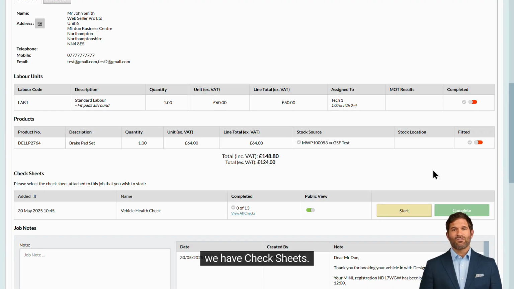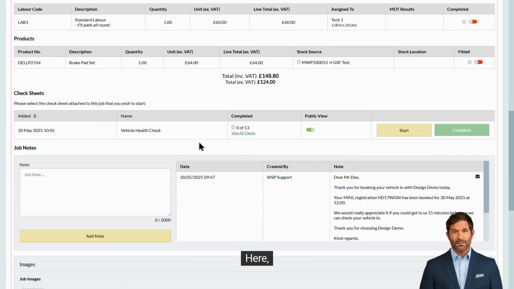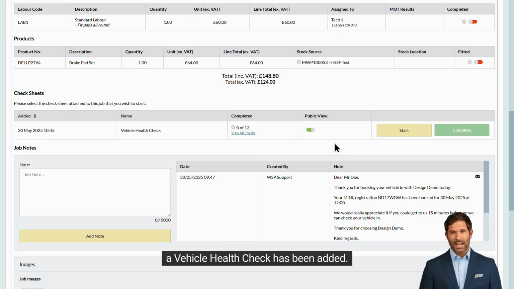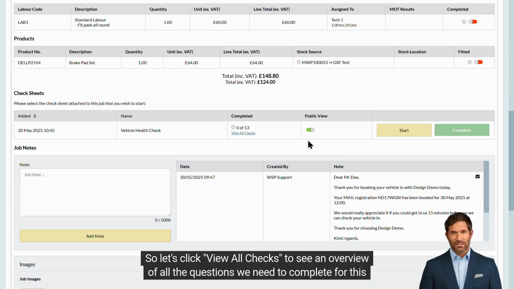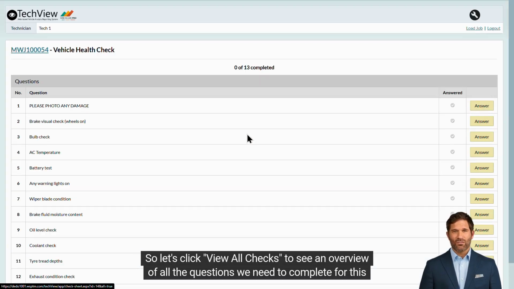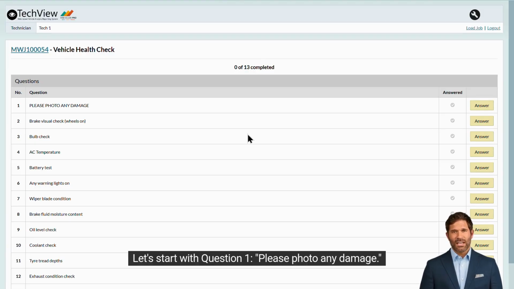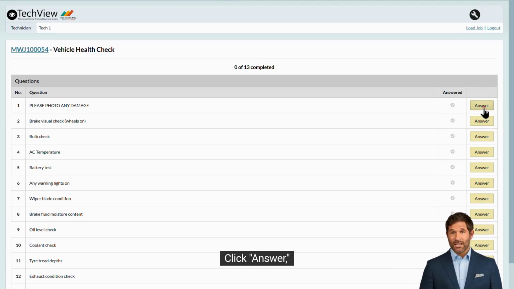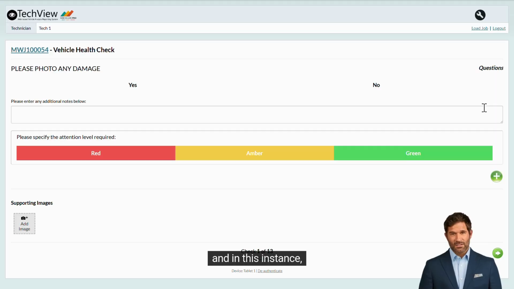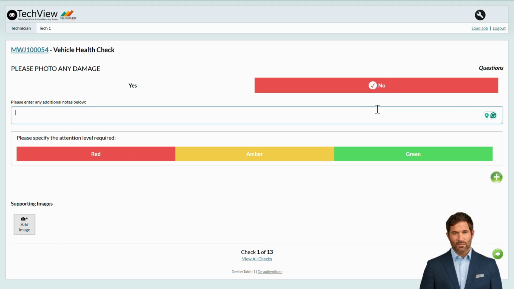Next, we have check sheets. Here, a vehicle health check has been added. So let's click View All Checks to see an overview of all the questions we need to complete for this check sheet. Let's start with question 1. Please photo any damage. Click Answer. And in this instance, we're going to say no, as there is no damage.